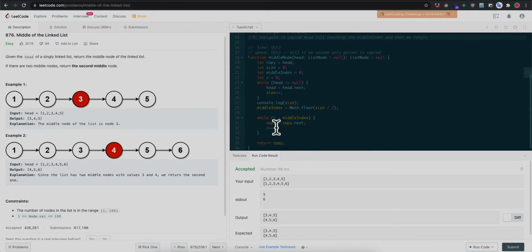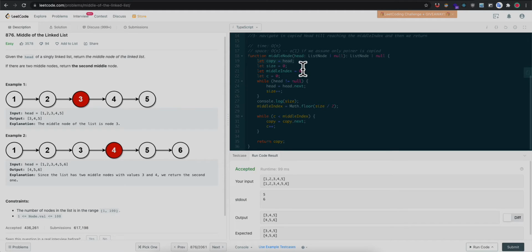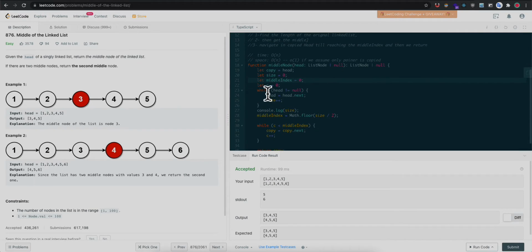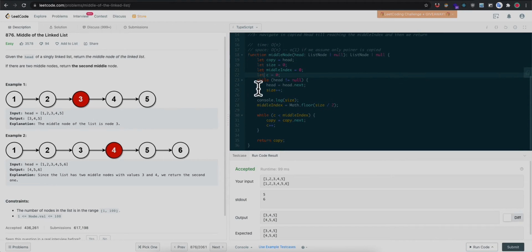So let's go through the code. First, I make a copy of the head that I get. I have a variable to store the size, which starts at 0. I have the middle index, which starts at 0. And I have a counter that I will use for step 3. First step, as we said, we just iterate on the head until we get the size. Now we have the size.